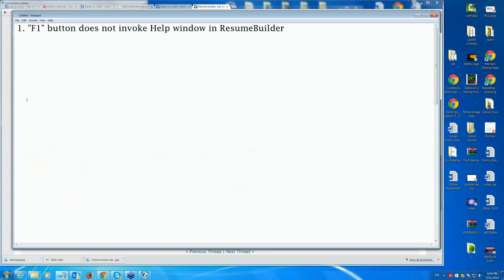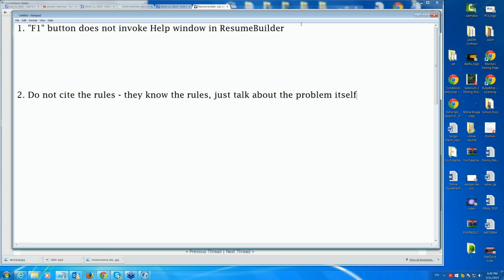So let's say, do not cite the rule. They know the rules, just talk about the problem itself. Violation of the rule. So we are not explaining why. Good. So we have one bug report and we already have one rule which we can look at. Very good.